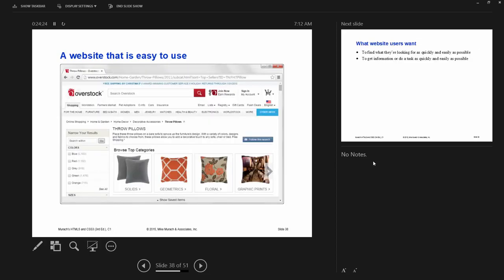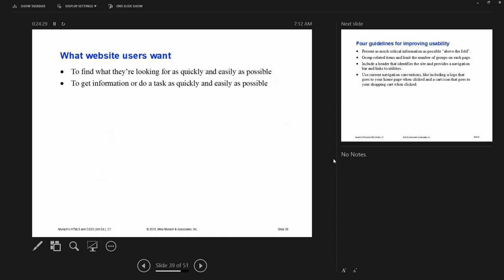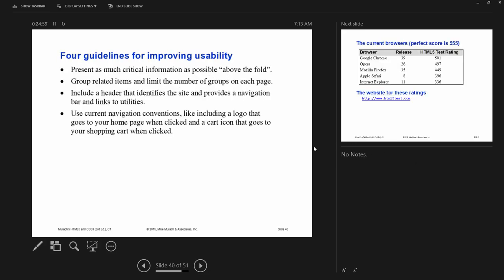All right. A website that is easy to use. Well, what does that mean? Well, it means that you can find what you're looking for and you can get information to do something. There's a rule that's called the 3-click rule, which says ideally on any website you can get to whatever you want to in 3 clicks. All right? Why? Because most users tend to be quite impatient. All right? So let's look at some guidelines to help be able to do this.